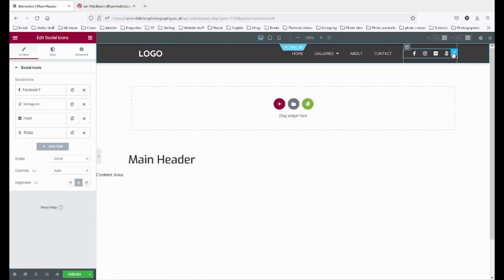Now again, we can come over here, we can change that if you want. You want to make them rounded, so now you'll see they're rounded. You want to make them square, now you see they're square when we hover over. Columns auto, that's more useful if you have lots and lots of them and you want to put them into 2 columns like this, 3 columns or whatever. So I typically leave it auto. Again, alignment, left, right, center.